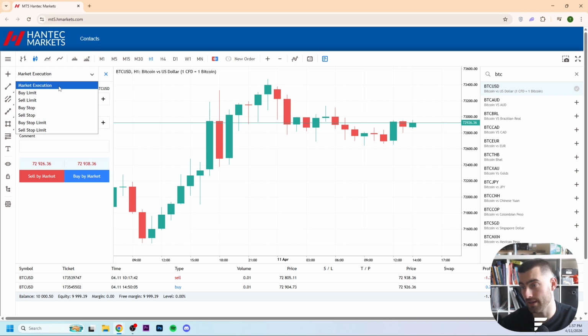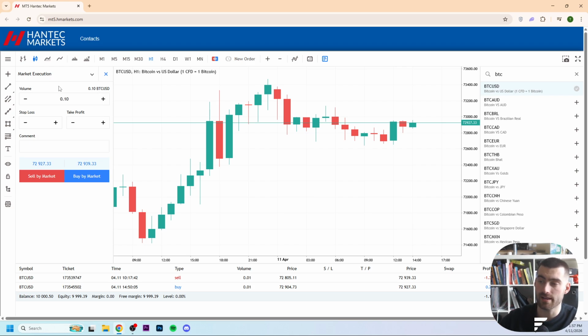I want to do right here a market execution because that is a direct order. So I click right now on this, and then we can decide right here with which volume we want to step in. So let's do a 0.01 Bitcoin. That is fine for now.